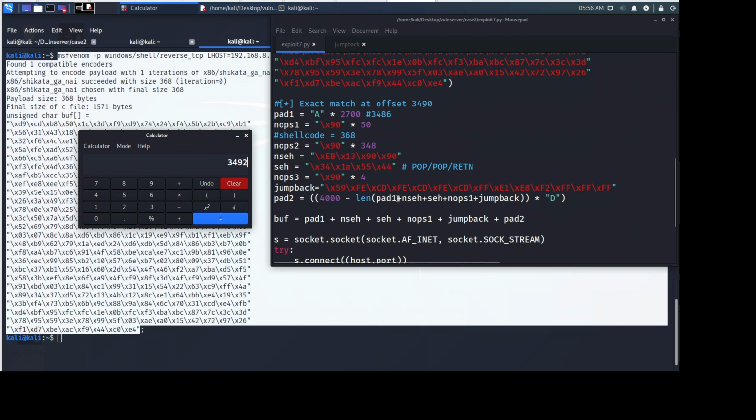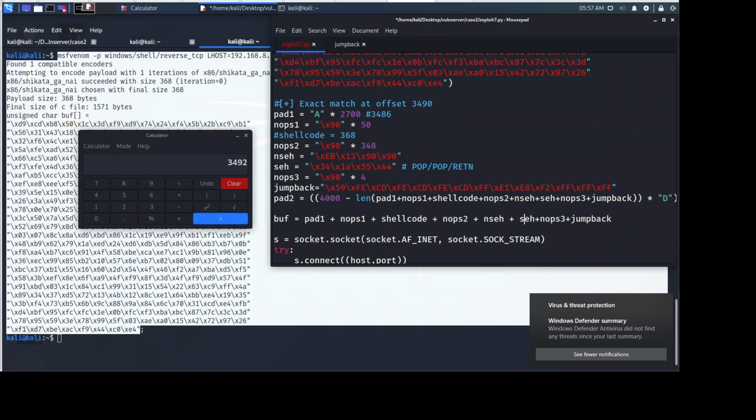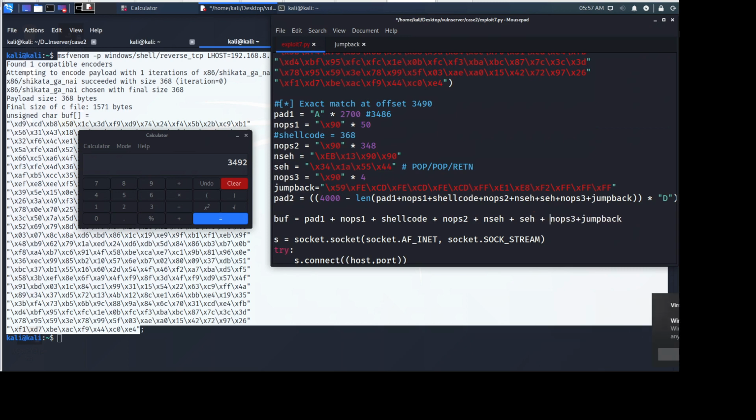So we have pad 1, then we have NOPS 1 plus shellcode, right? And then we have the NOPS 2, then we have next SEH, we have SEH, NOPS 3, right? And then the jump backward. So we can just copy this, by the way, and just put them over here. Put some spaces so it's easier to read, and we should be good to go. Yeah, we are nearly there.